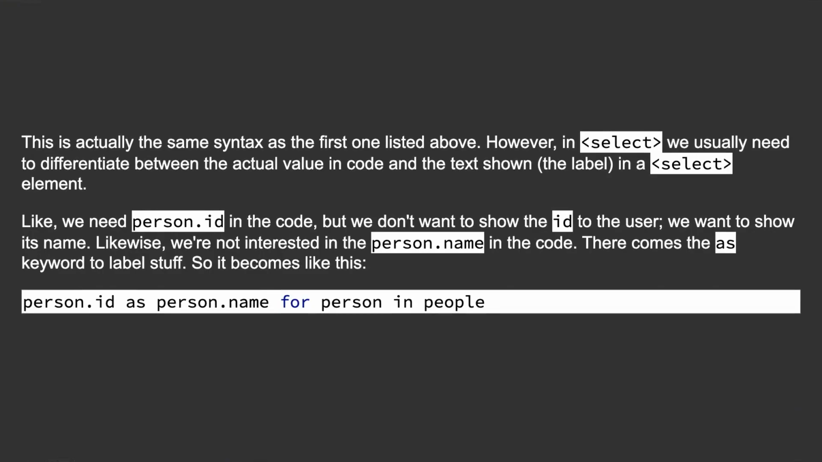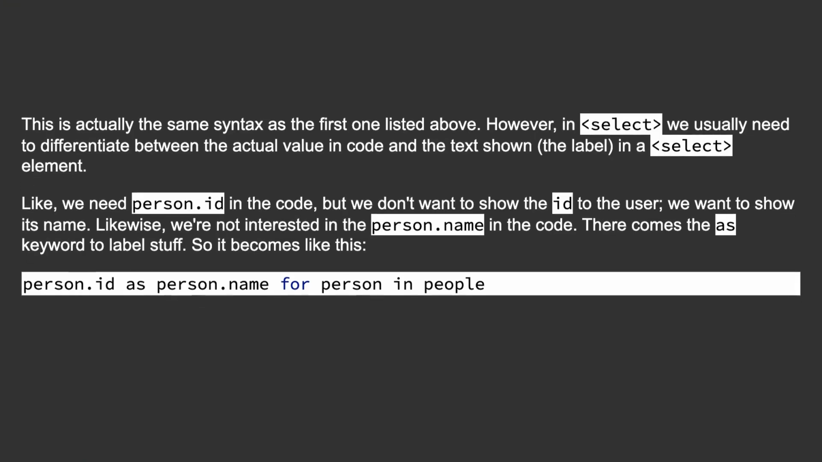This is actually the same syntax as the first one listed above. However, in select we usually need to differentiate between the actual value in code and the text shown, the label, in a select element. Like, we need person ID in the code, but we don't want to show the ID to the user, we want to show its name. Likewise, we're not interested in the person name in the code. There comes the as keyword to label stuff. So it becomes like this: person.id as person.name for person in people.